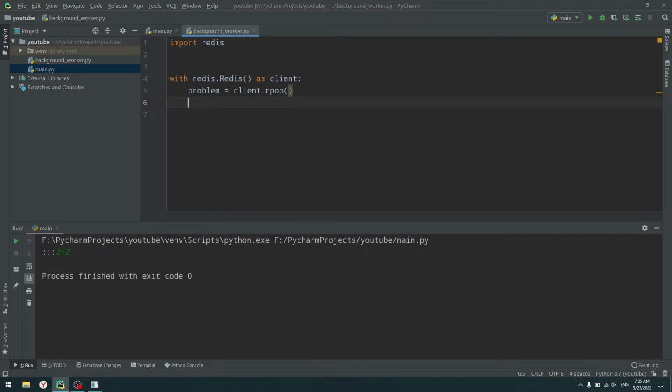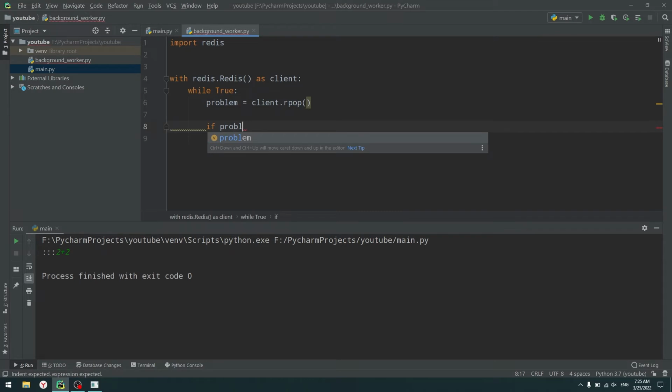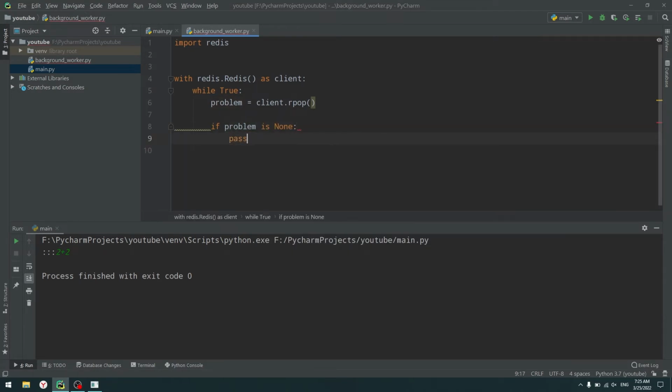But there is a problem with rpop, because if you have an empty list, rpop will return None. But let's think about it. We don't want our background worker to solve only one problem, and that's why we will probably use while True to solve many problems of our users, of our clients. However, if rpop returns None, then what we basically need to do is use if problem is None, because if problem is not None, it's going to be bytes or a string, and we're going to need to solve it.